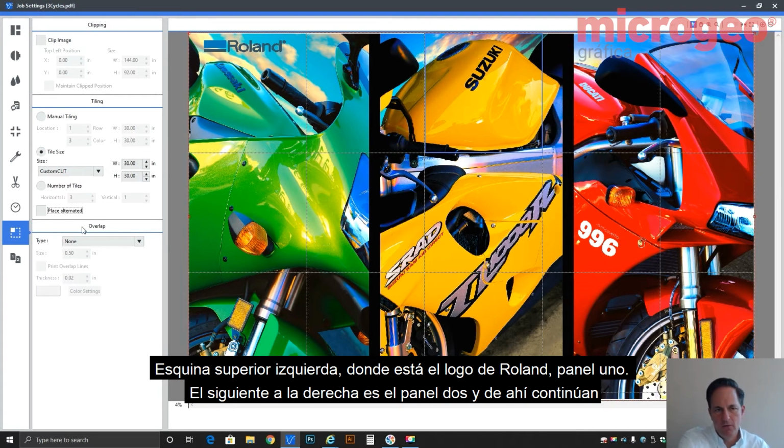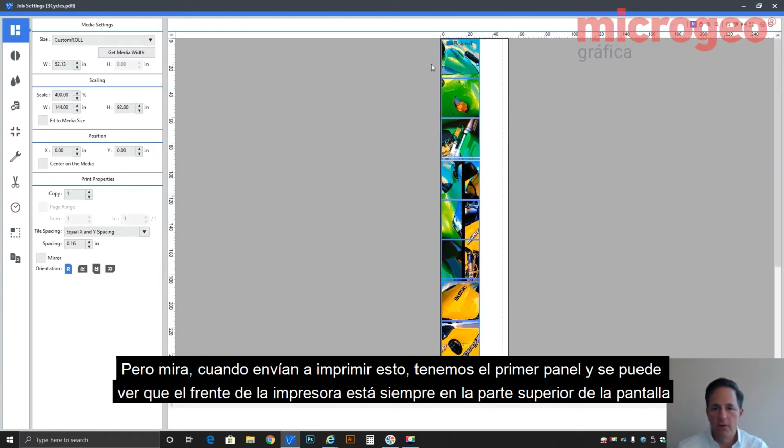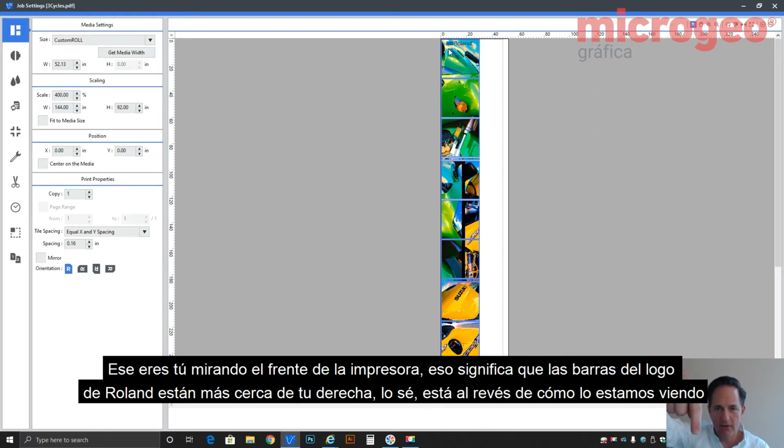So the top left, where the Roland logo is, that's panel 1. The one to the right of it is panel 2, and they continue. But look, when you go to print this, there's the first panel, right? You can see that the front of the printer is always at the very top of the screen. So that's you looking at the front of the printer. That means the bars of the Roland logo are closest to your right. I know it's reversed as we're looking at this, but you just have to think about that.